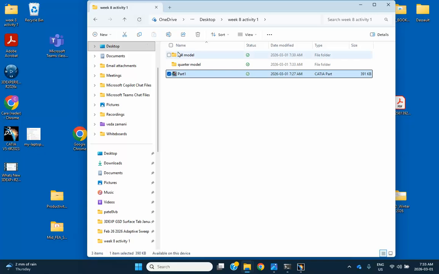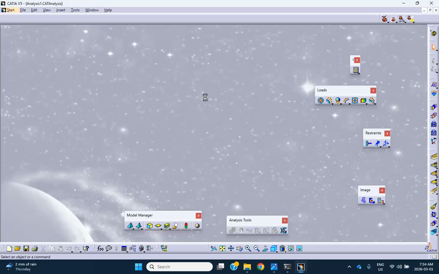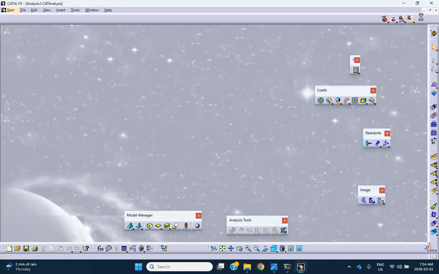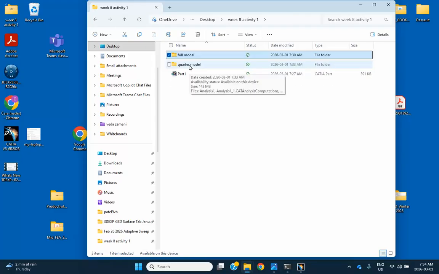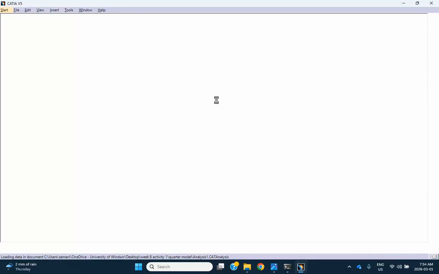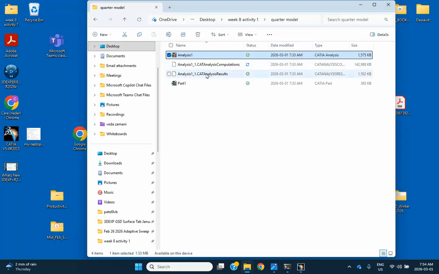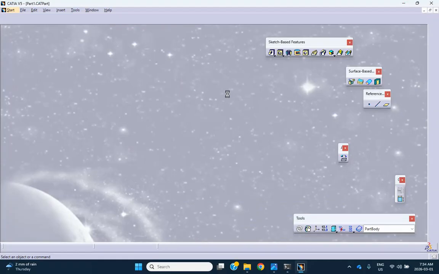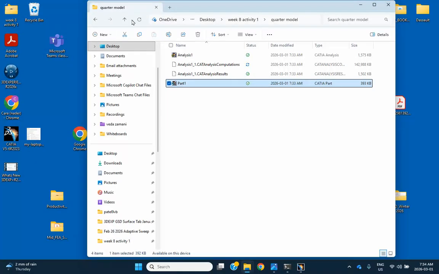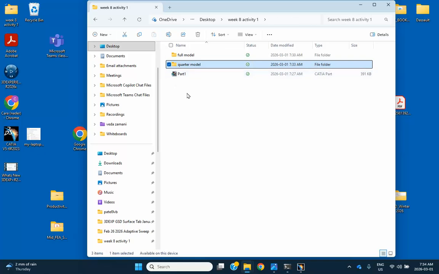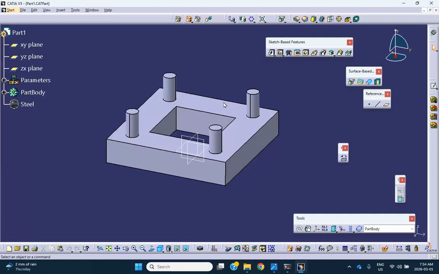Here's my folder. Full model is what we already did right there. Close it. What about the other guy? Go to the other folder, quarter model. Analysis. There we are. Now, if you look at the part itself, it's also the quarter model. Right there. But if you go to that original part, this is not modified. This is the original one. Double click. There we are.